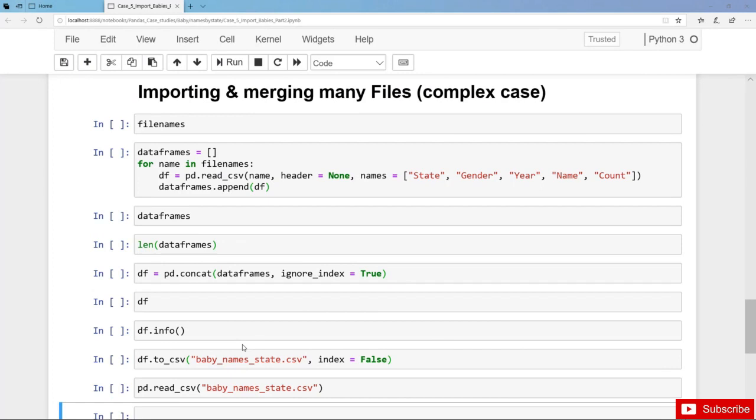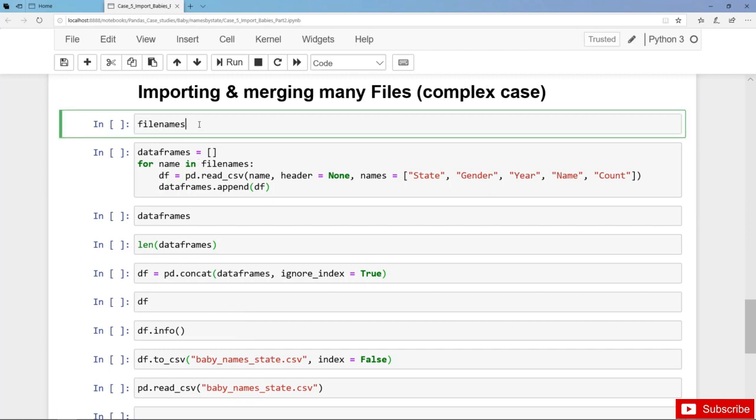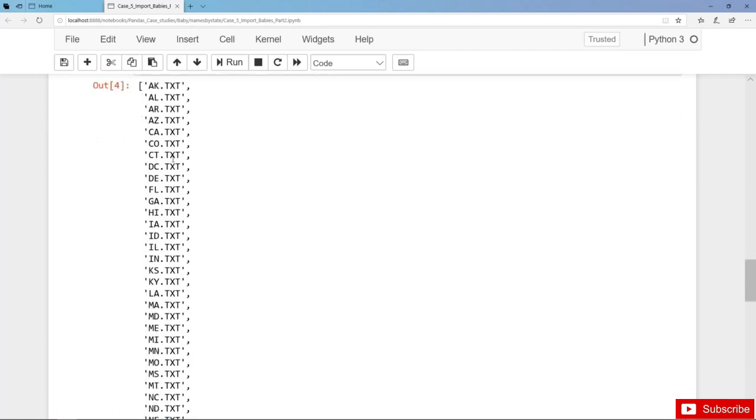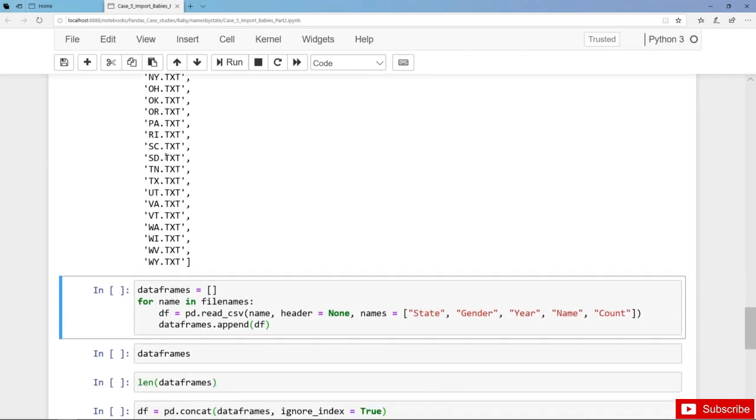Bye. In this lecture, we are going to import and merge all 51 state datasets into one data frame. And we still have saved the list file_names with all file names. And now in the next step, it's pretty straightforward to import all 51 files and create for each and every file a pandas data frame.